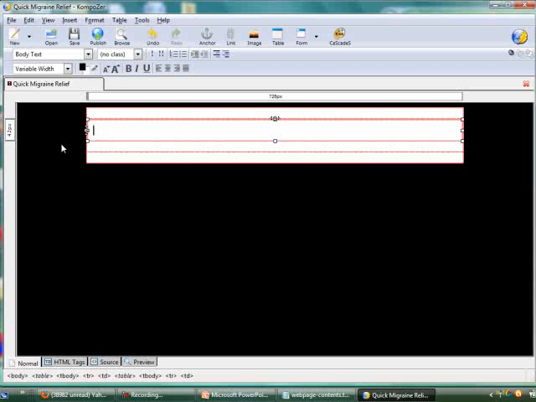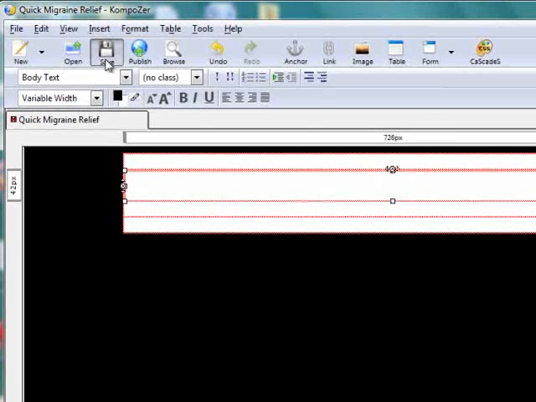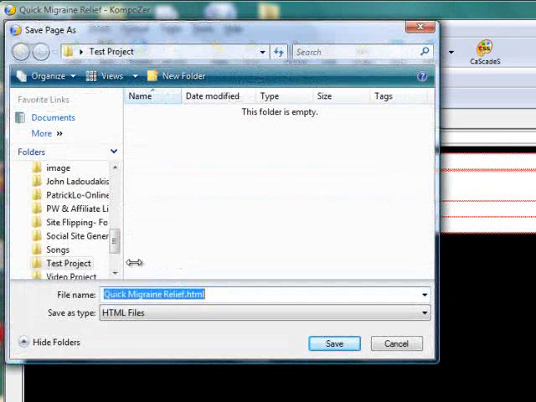Now we need to save whatever we have done so far. So we click on the save button here. As you can see, in the file name bar here, Quick Migraine Relief is inserted as a default name. So we need to change it to index. Why index? Because in my previous video I already told you that the home page of any website has to be called index.html, and it has to be saved in a project folder called test project, located on the desktop. So let's click save here.